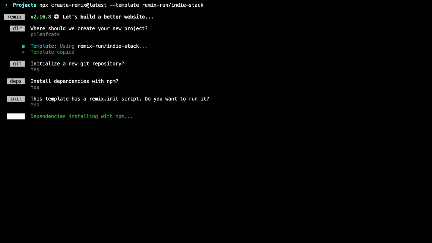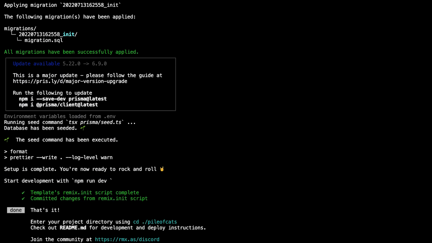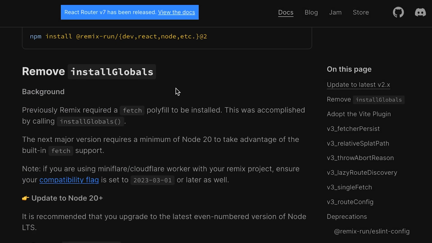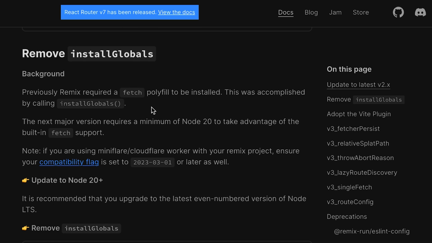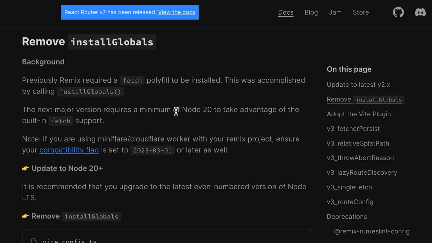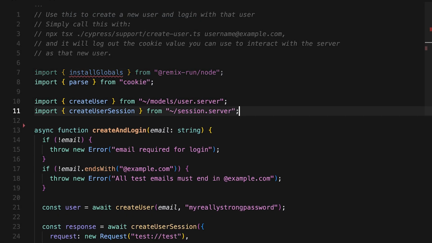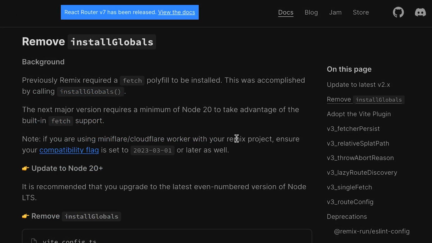Enabling the feature flags, though, requires more manual work to be done, and it's a very good place to demonstrate it. The Indie app is just perfect for this demo. But before we get there, we need to ensure that two things are in order. First, we need to make sure that we are on node 20 or more, because in version 20, the native fetch API is available, which is necessary for the latest Remix. Second, we need to remove installGlobals calls if we have any. The installGlobals util used to introduce the fetch polyfills, and we don't need them anymore.